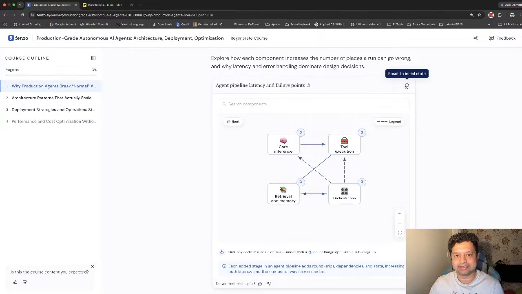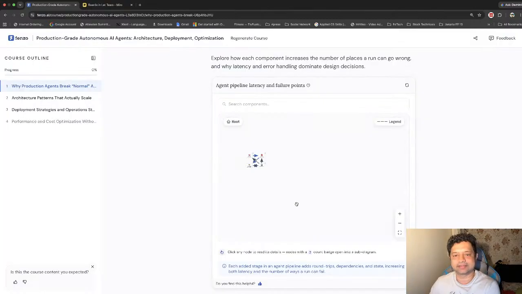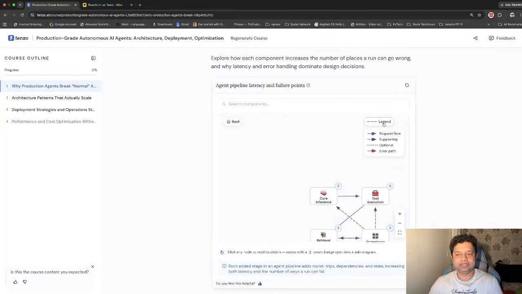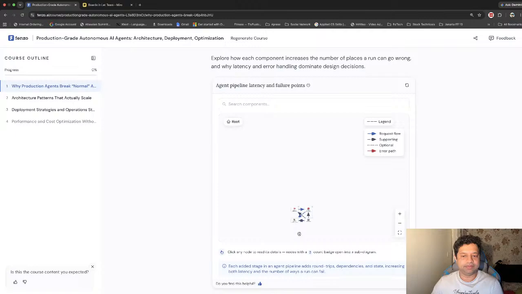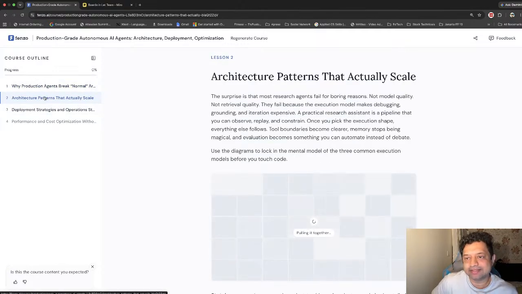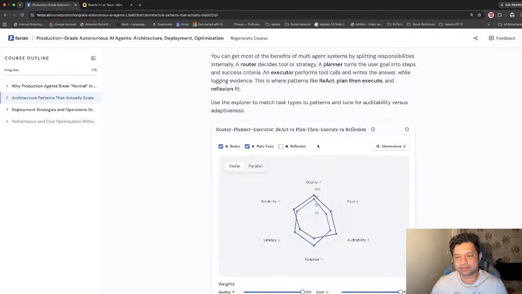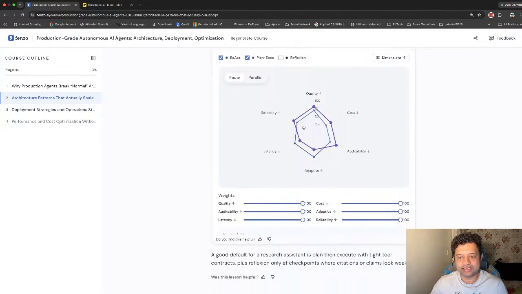So this is the failure search component. I could search a component. Definitely here 5-star. This is awesome. So root, then legends, and then I can drag and drop this diagram and zoom in, zoom out with my mouse. So here there are architecture patterns that actually scale. This is a guide, not a course. I can say, okay, they treat a guide as a mini course. So this is another visualization.